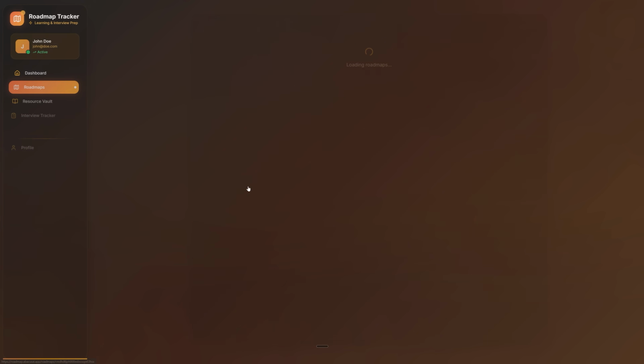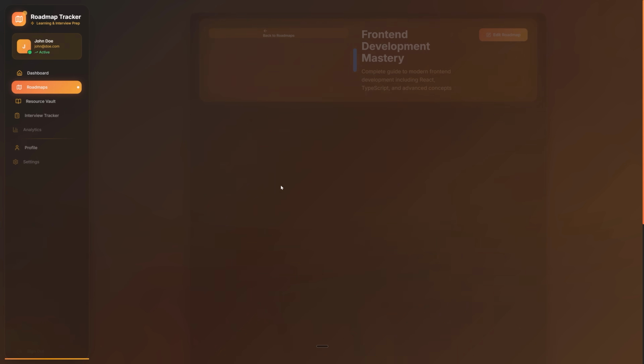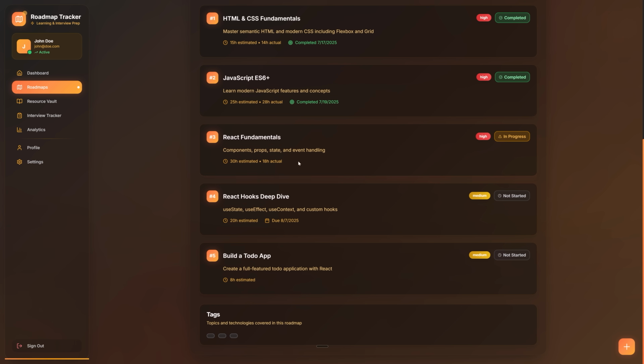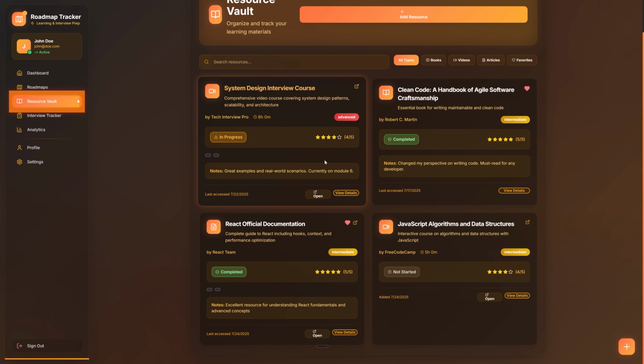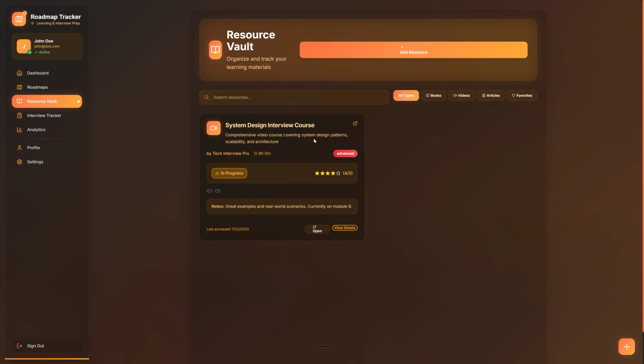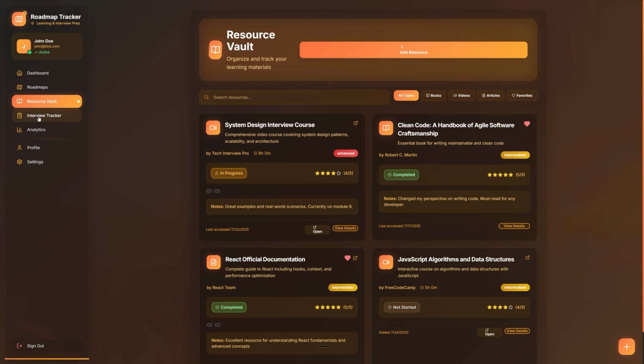So we got a bunch of stuff here, right? We can dive into the roadmaps. If I press into a particular roadmap, we can see all of the different stuff. Of course, we can change the progresses and stuff. If I go to the resource vault, you see that we have all these resources that we've saved. We can filter them. We can press into them or get the hyperlink.